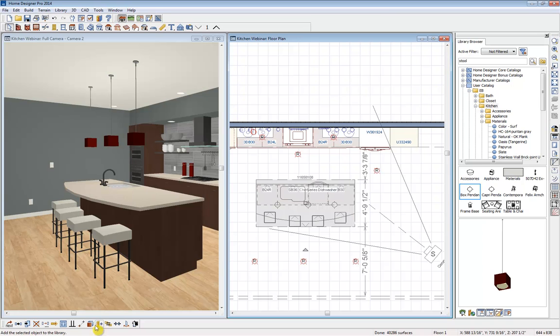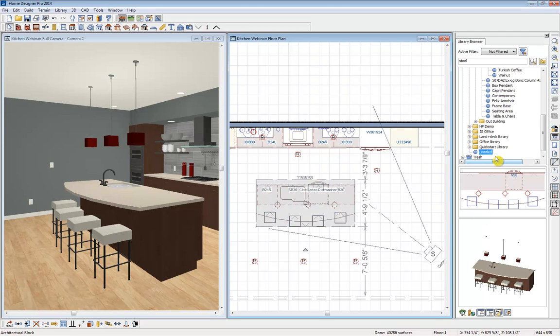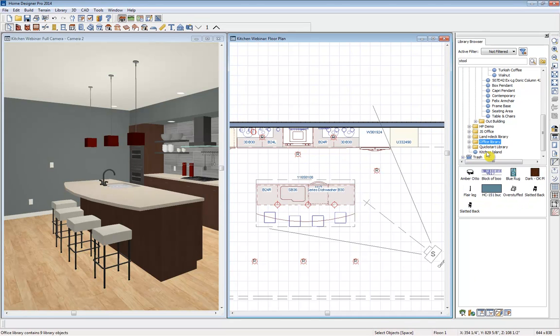You can also place it in your library. So at the bottom we have the Add to Library, and that's going to bring it right in as untitled. So let's do Kitchen Island, and now it's in there. So if we want to use that again, we can. And I've created a seating area and table and chairs that we'll place in here.